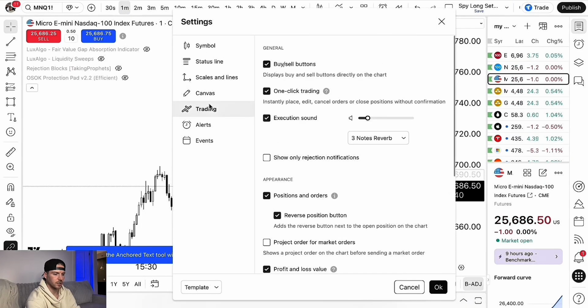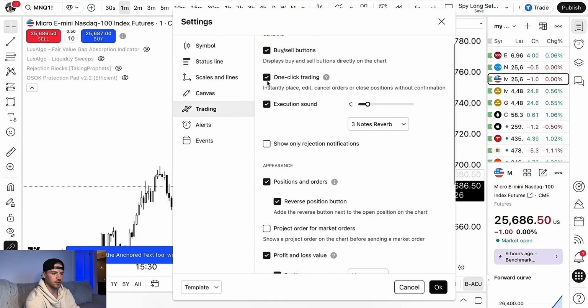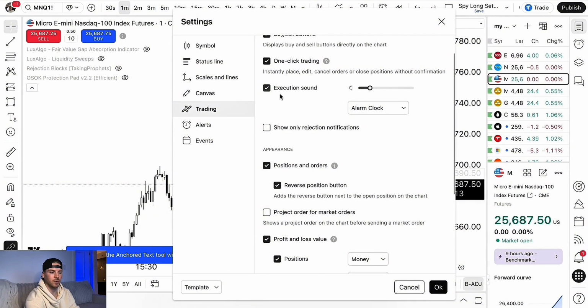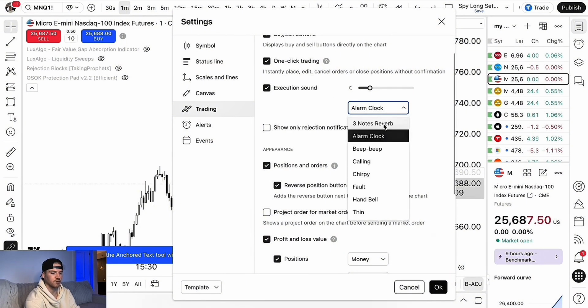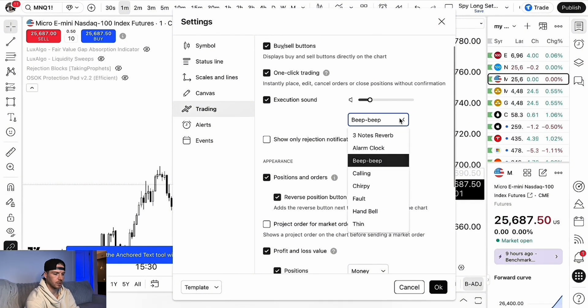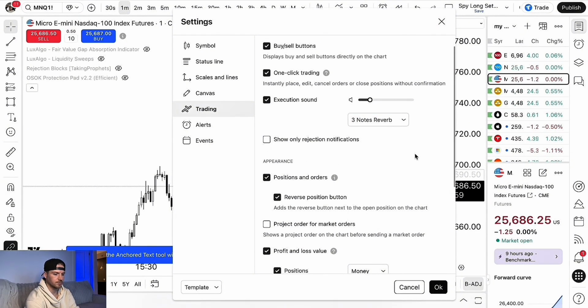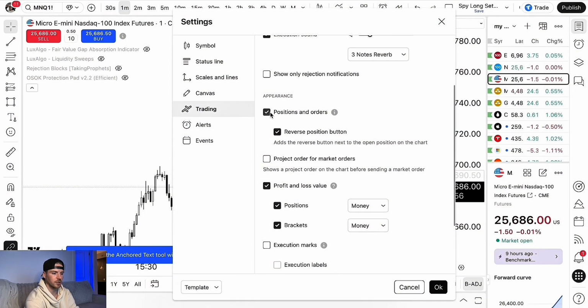Okay, and then for trading section, I have my buy and sell buttons on. So that's these buttons right here in the top left corner. You don't have to have them on, but I like them there. It just makes it easier to navigate, right? You're going to want to put on one-click trading. So your execution sounds, that's when you enter a trade and exit the trade. So you can have whatever sound you really want. It doesn't matter. It's up to you. What do I have this at? Three-note verb. All right.